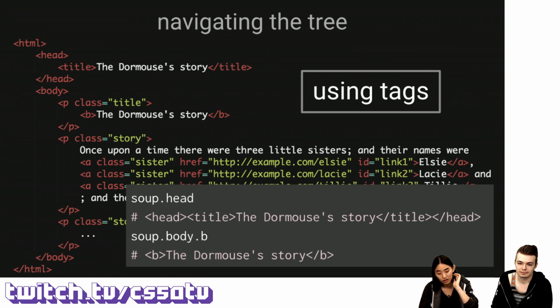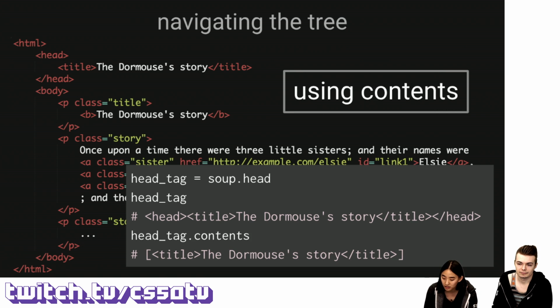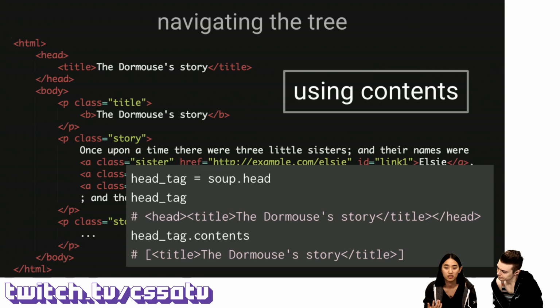Okay, so that's using tags. Another way is you can use contents. Contents is just a way of saying what's inside this thing. And as we saw before, there can be many things inside one thing.